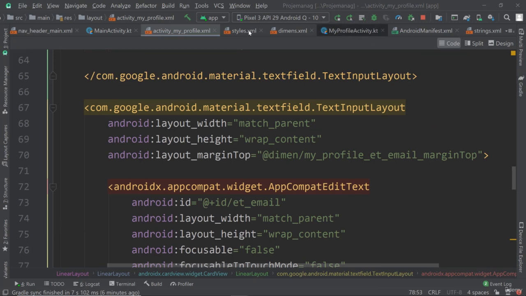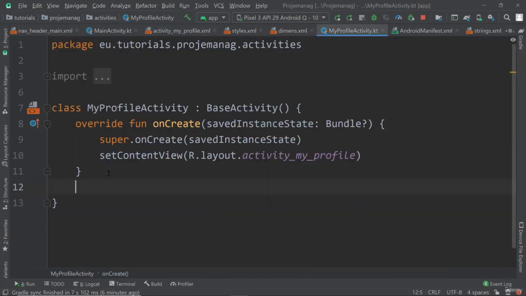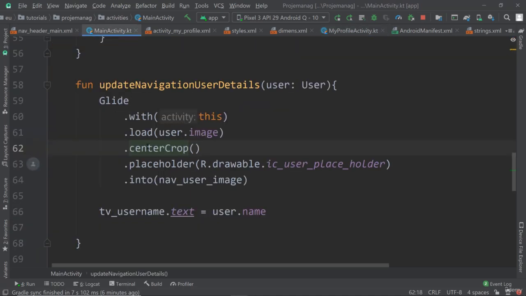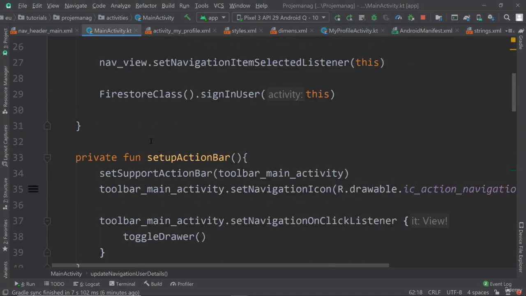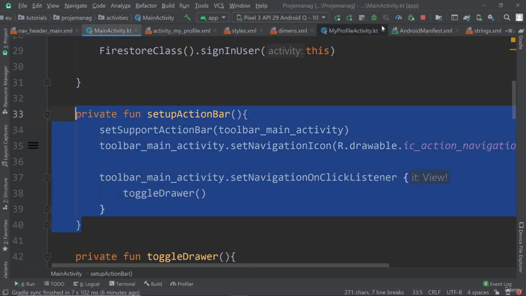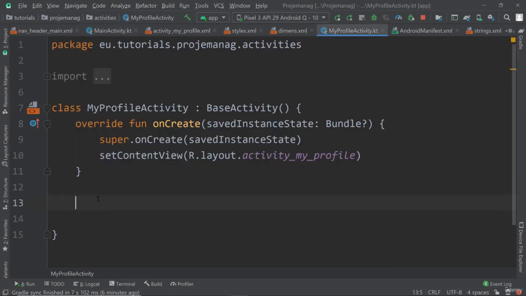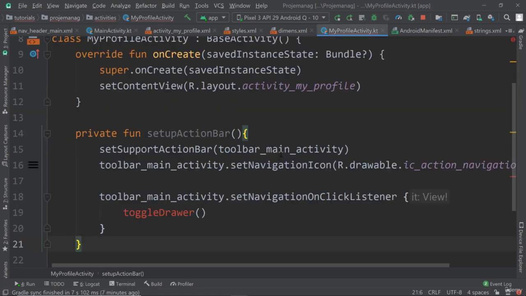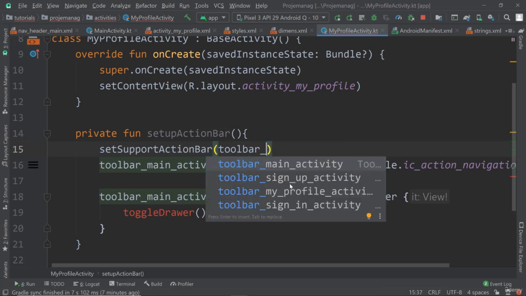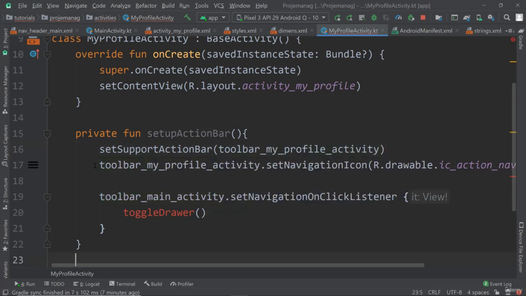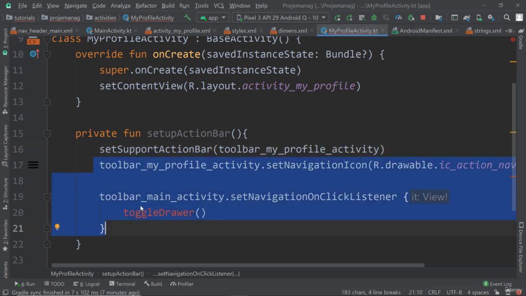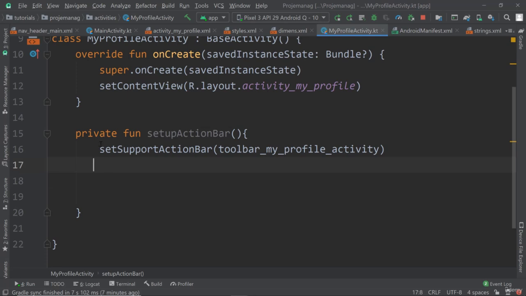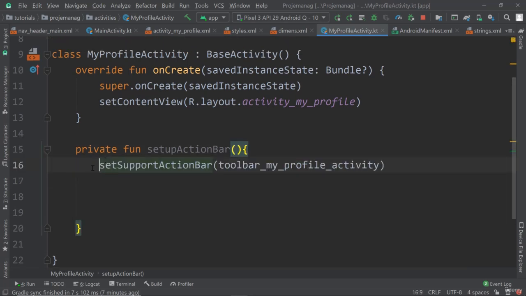Okay, so now we can go to our My Profile activity and set that up. And it will be very similar to what we have here regarding the action bar. So let's set up the action bar here as well in the profile activity. So set up action bar. It's not toolbar main activity, but it's the toolbar underscore My Profile activity. And here we won't need those 2 elements, so we don't have a navigation icon in there. What we do have, however, is our action bar.